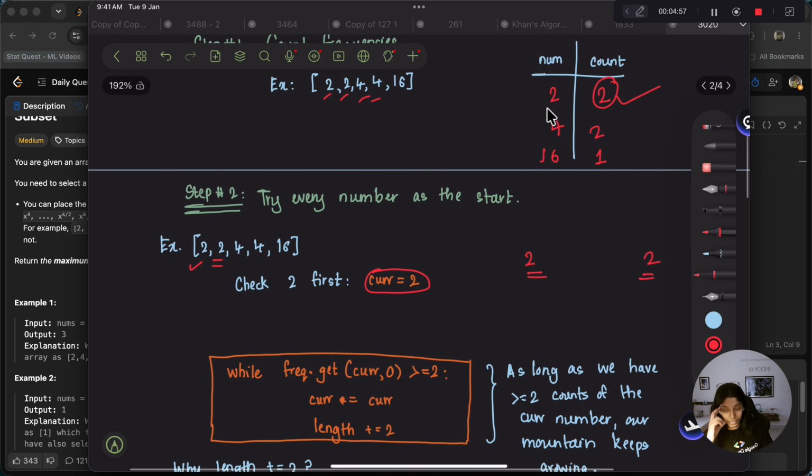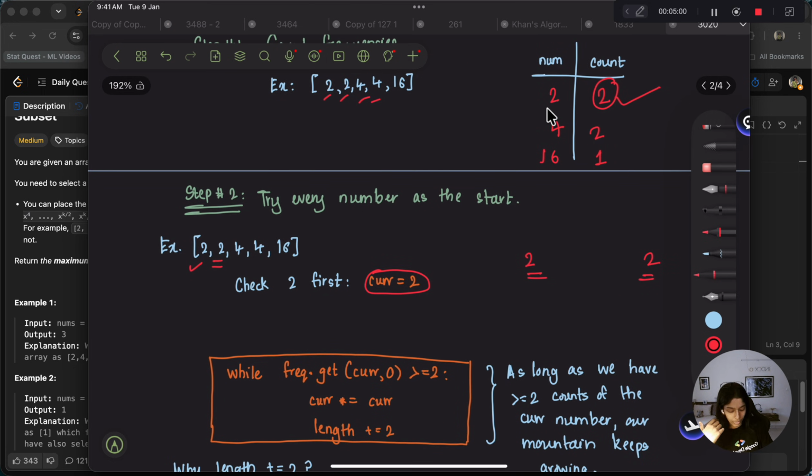Then I'm going to go ahead and find the square of 2, right? So it'll be current into current. So that is 2 into 2, which gives me 4. And now I'm going to check, hey, do I have at least 2 counts of 4? And great, I do. So this is going to be the next layer of my mountain.